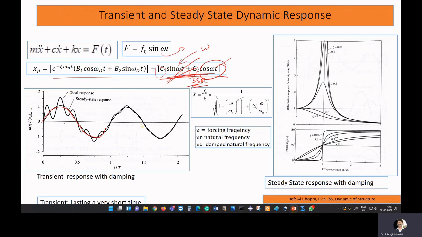Now, if you want to plot the steady state response and the total response, you will observe that the total response initially has some disturbance for the initial few seconds, and then our total response matches our steady state response. Basically, after some time the total response of the system becomes a function of the forcing frequency. So the response in the initial portion, which stays for a shorter duration, is your transient response.